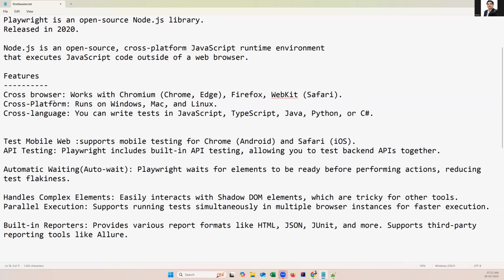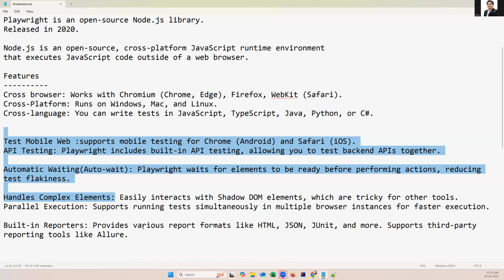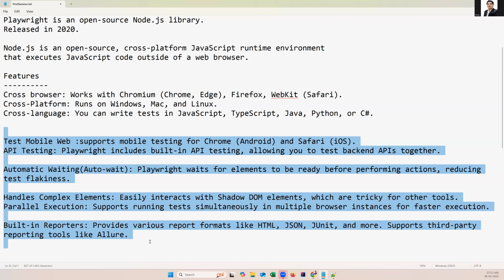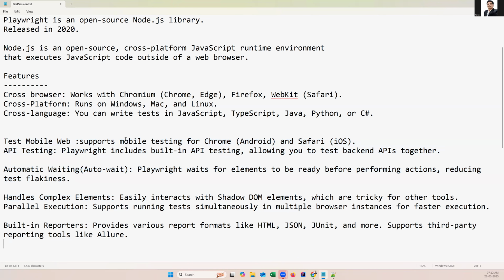Cross-browser testing is possible, cross-platform, like multiple browsers, multiple operating systems, multiple languages are supported. Mobile web testing is possible, API testing is possible, automatic waiting mechanisms are there. So we can also easily automate complex web elements like Shadow DOM. Parallel execution is supported and built-in reports are available, right? So these are all new features which are not there in Selenium.